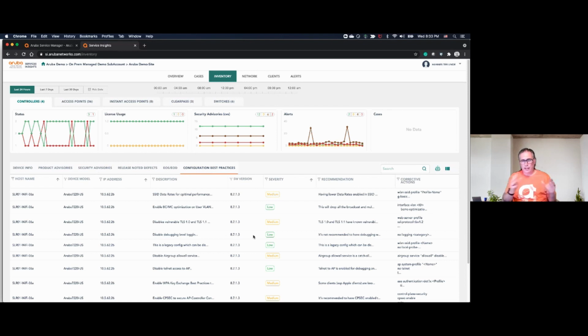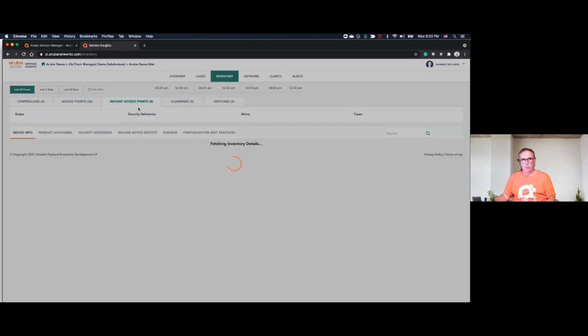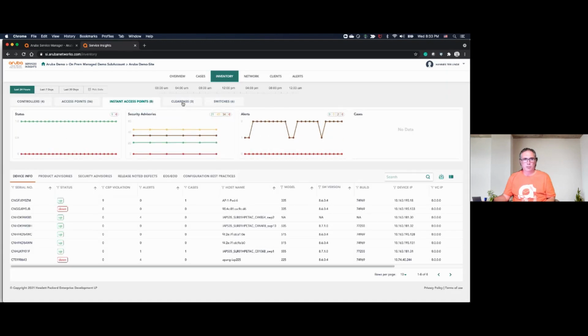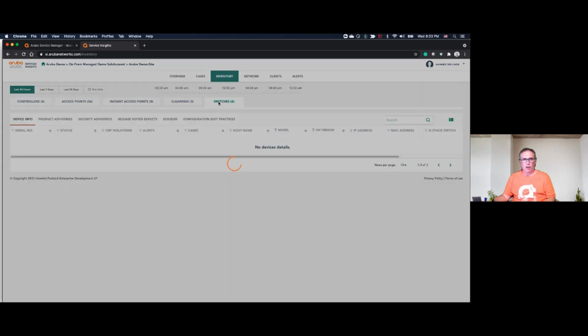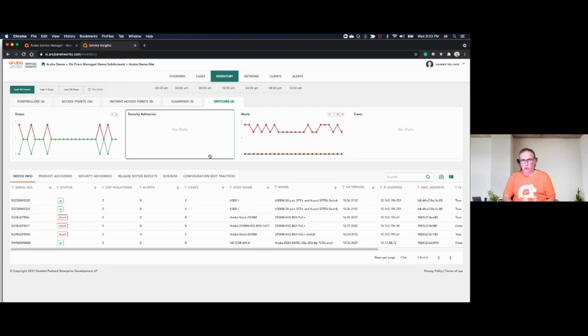So again, this example is really going into the controller, and we obviously do that as well for our Aruba Instant APs, as well as Aruba ClearPass, as well as our switches. And very shortly, we will also be adding our SD-WAN acquisition of Silver Peak, which we call Aruba Edge Connect, into this dashboard too.